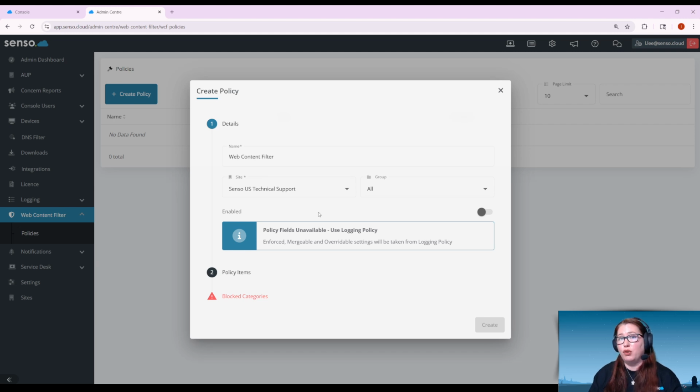So you may end up creating multiple policies. You have a web content filter policy for your staff, and then you set up a different one for your students, as there may be different categories that you select for each one of those. For me, I'm going to select my site and all my groups, and then turn it on, enabled or disabled. And then it's going to pick up your enforce, mergeable, and overridable settings from your safeguarding policy.